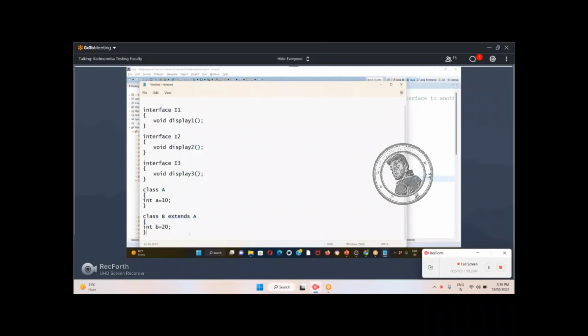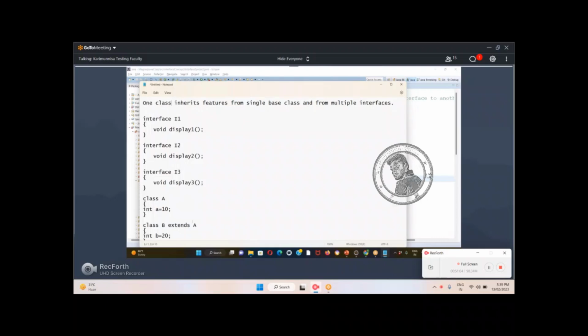Yes, please. Now see here. Multiple interfaces are there. One parent class, one child class is there. Now what is the syntax here? One class inherits. Here did class B inherit? Class B is inheriting the data from class A, right? Yes, please. And from multiple interfaces, at a time it is going to provide implementation. Implements I1, I2, and then I3.